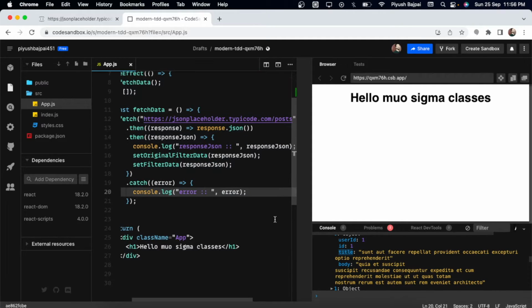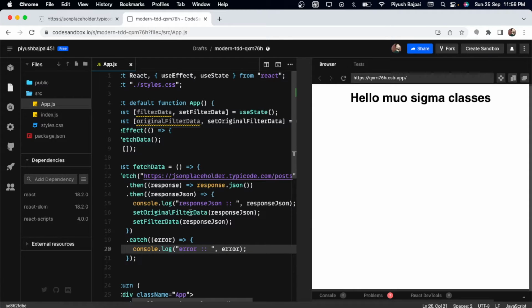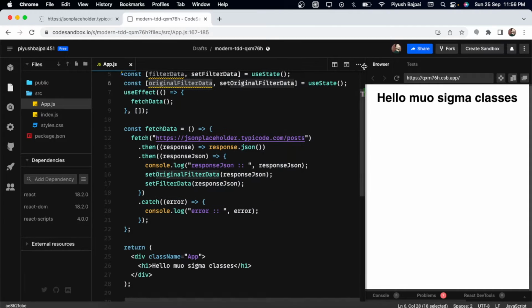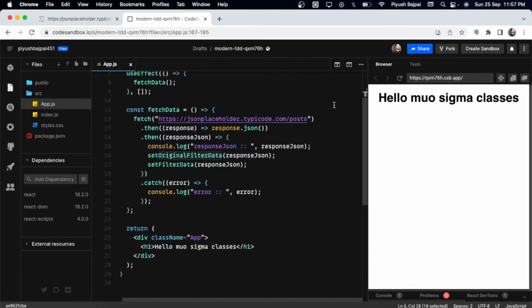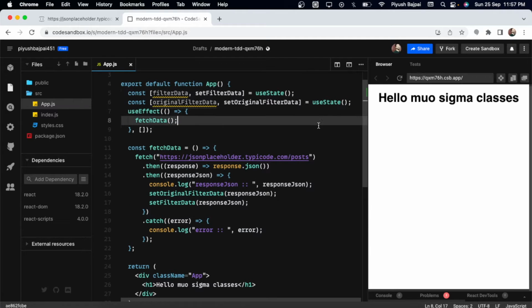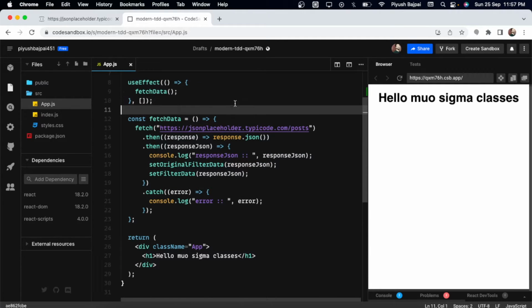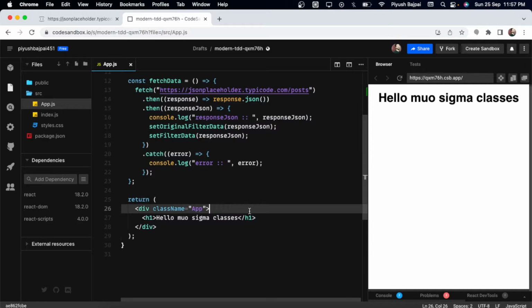So no worries, we'll be using that at a later point of time. Now we have the original data inside this filter data and original filter data too. Let me just make the code bigger for you. So now you can see the code properly here. Before writing the filter logic, let me just make some UI for you.